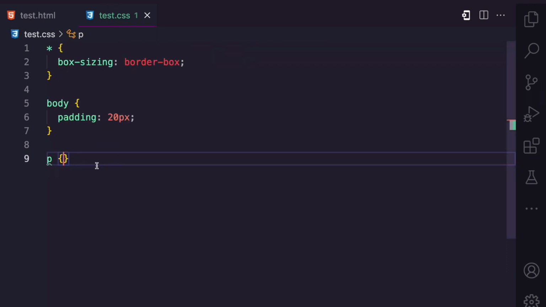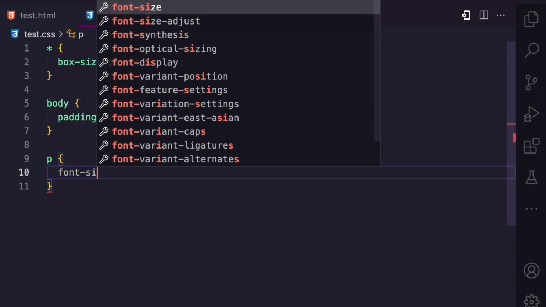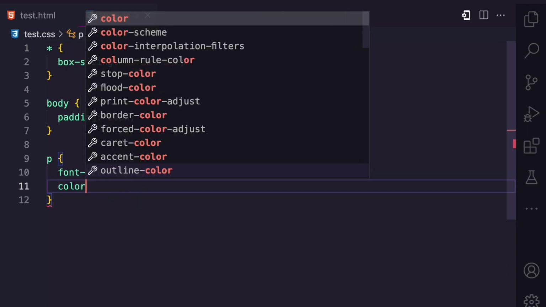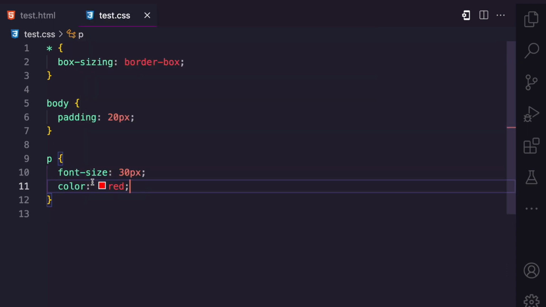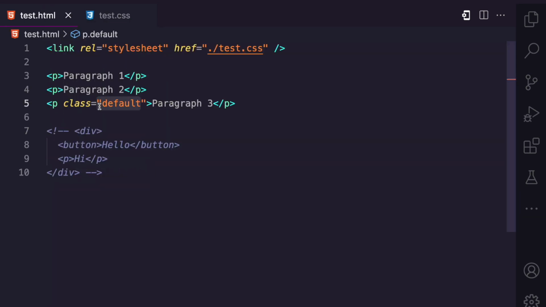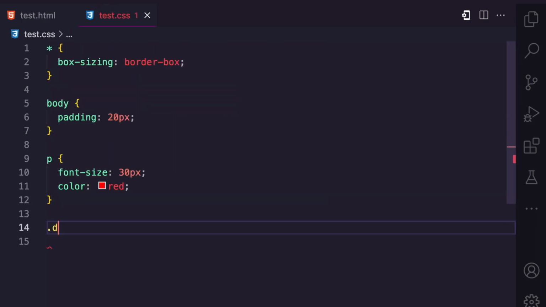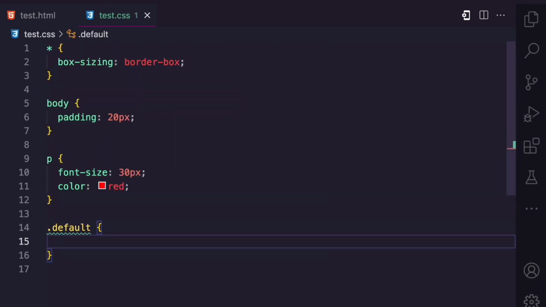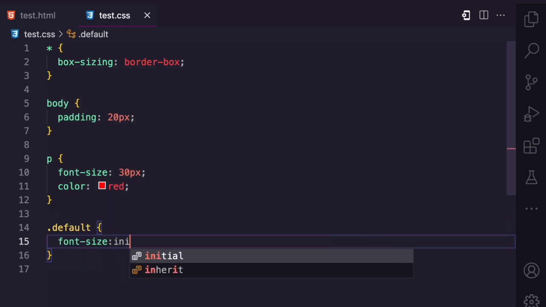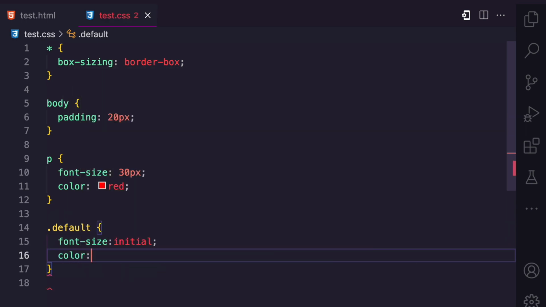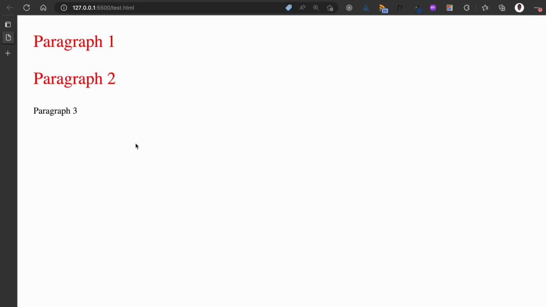Now, one way you might think of doing it can be something like this. Let's say we have font size 30 pixels, and then here we have color red. Now we have all the P tags with this font size and this color style declaration, but because we want to exempt this default class, then we can say dot default, which is targeting the element by the class, and then we can say font size initial, which means we return it to the default, and then we can say color initial. And if we check this result, you can see the first paragraph and the second paragraph have this styling, but because for the default class we specify this, you can see this one has the default styles.